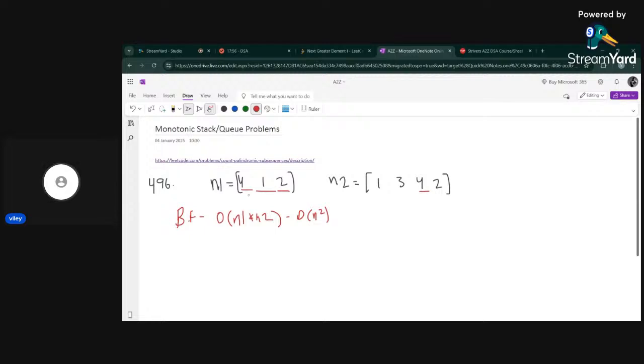store 4 into the stack. Okay, this is difficult to think.